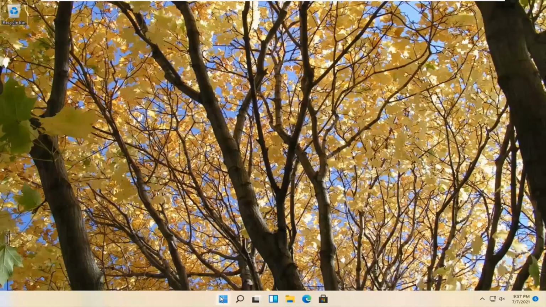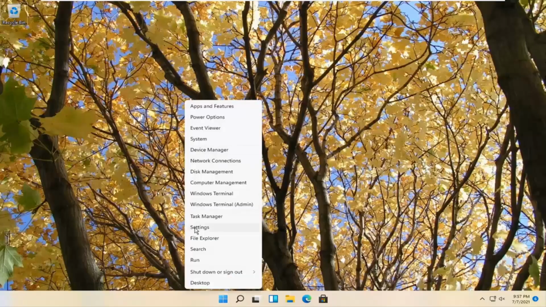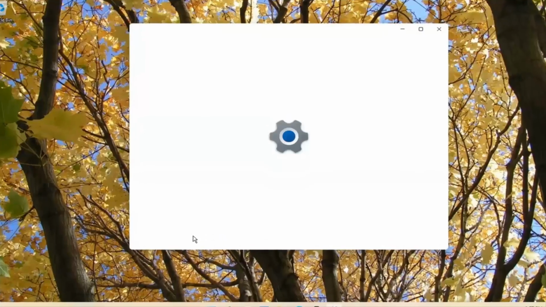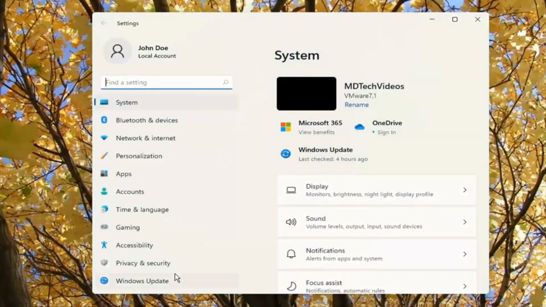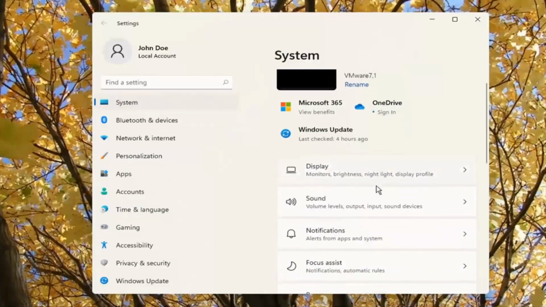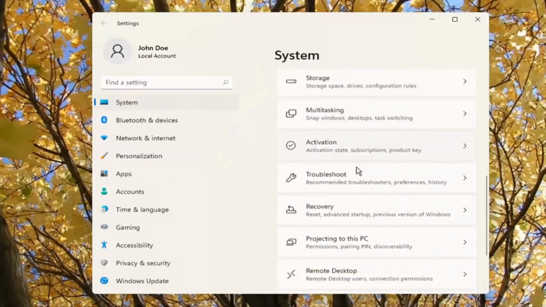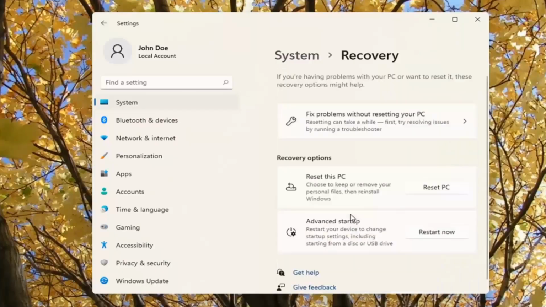So we're going to start by right-clicking on the Windows Start menu, and we're going to select Settings. You want to select System, and then on the right side, scroll down until you get to Recovery. Reset, Advanced Startup, Previous Version of Windows. Go ahead and open that up.